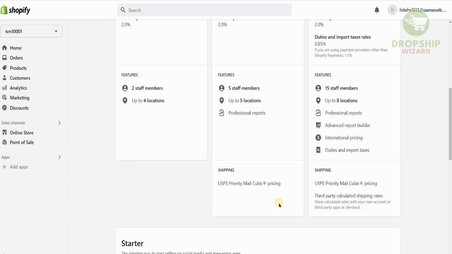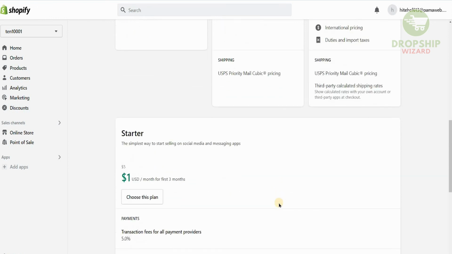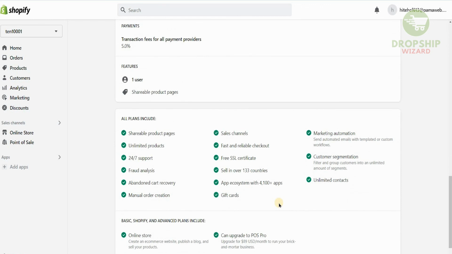And obviously by combining all these elements together, you're able to create something that is truly successful, where you can create a business that will last a lifetime and get you the financial freedom that you've always been dreaming about, and where you can break away from the 9 to 5 and work from the comfort of your home and be able to start a business and get the financial freedom that you always wanted. And all these plans include shareable product pages, unlimited products, 24/7 support, fraud analysis, abandoned cart recovery, manual order creation, sales channels, free SSL certificates, and you can sell in over 133 countries.